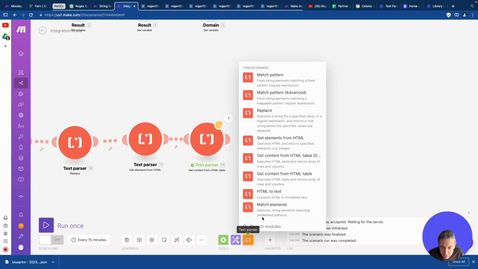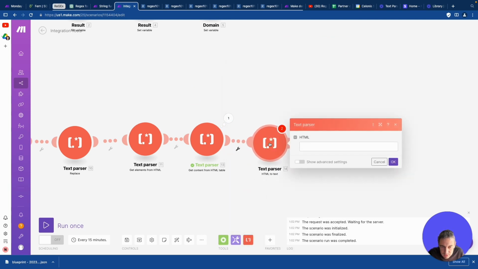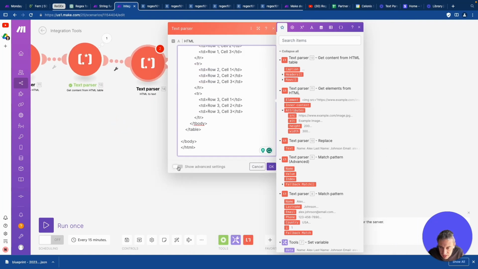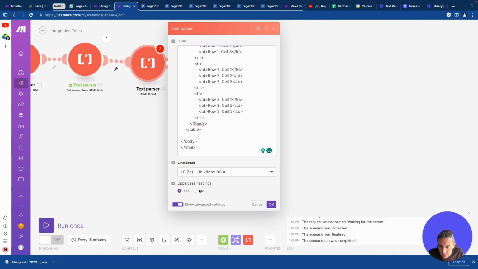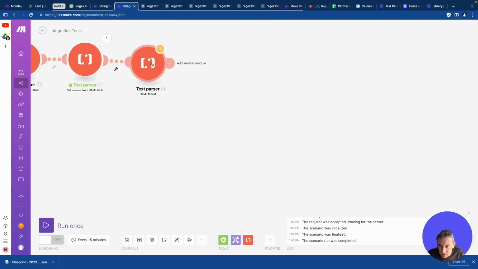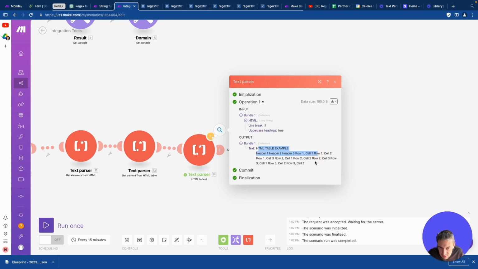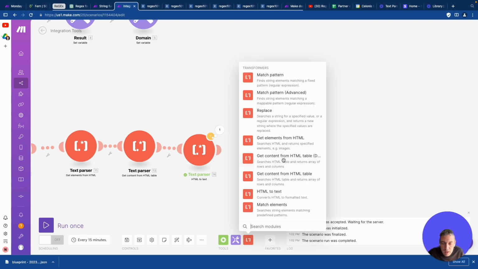So basically this is already done for you. HTML to text simply converts HTML to a piece of text. I'm not sure if that's super useful for you, but sometimes you need it, like different line breaks you can use here, uppercase headings and so on. With this table it probably won't make too much sense, but still not bad. And you can even go and build some CSV from it if you want.